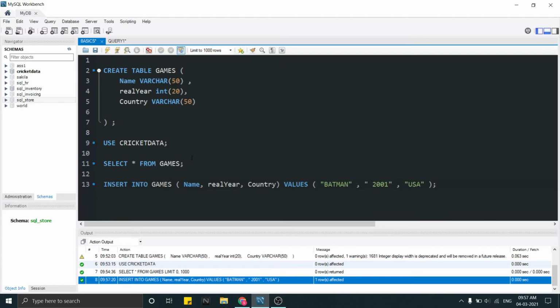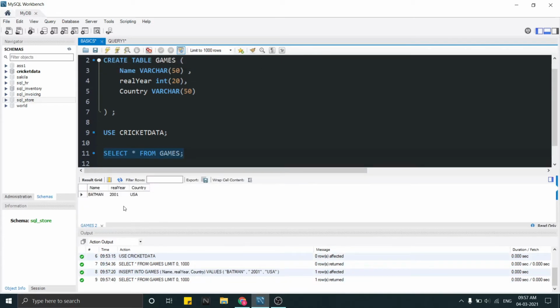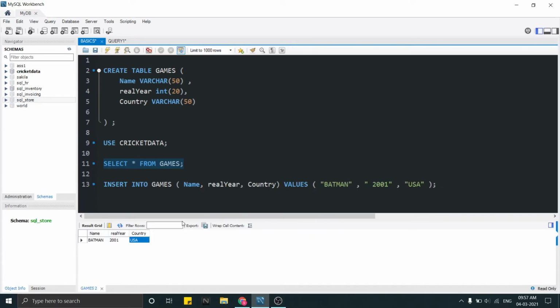So let's just go ahead and see. You can just select this right here and run it again. So as you can see, our first row has been inserted. The name of the game is Batman, the year is 201, and the country is USA. Yep, so that's cool.